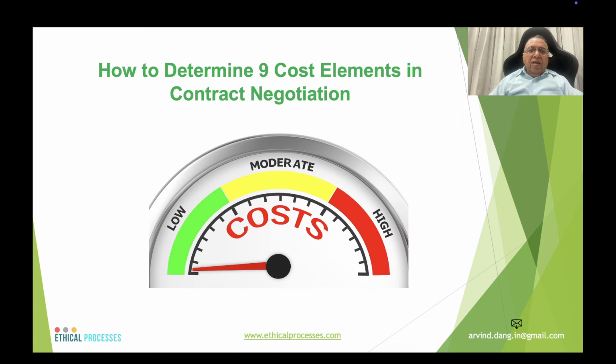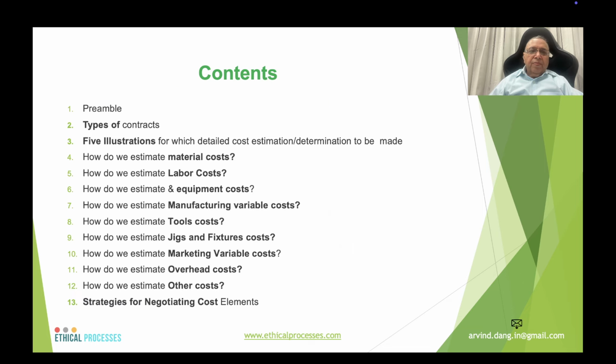The objective of the negotiation is to have the cost which is minimum to the company. This blog includes an introduction or preamble, different types of contracts, and 5 illustrations for which detailed cost estimation has been made for your understanding, and listing of the various 9 cost elements such as material cost, labor cost, plant and machinery cost, equipment cost, manufacturing variable cost, tool cost, jigs and fixture cost, marketing variable cost, overhead cost and other costs, and the strategies for negotiating the cost elements.